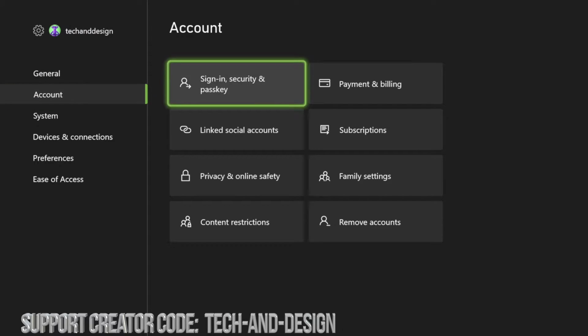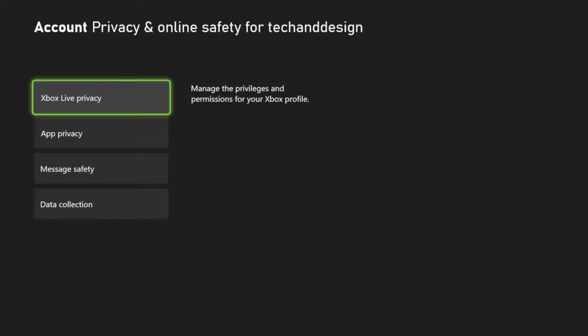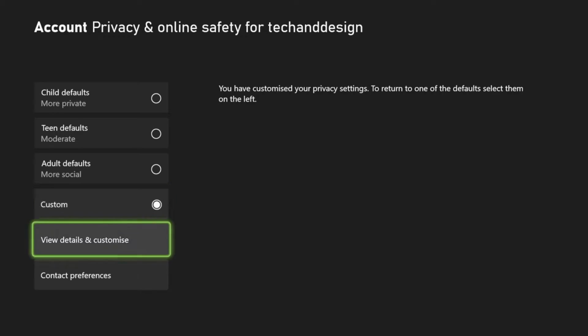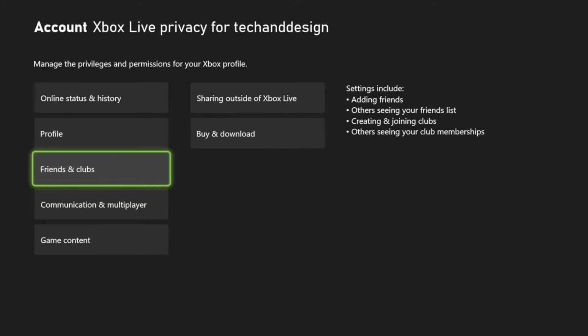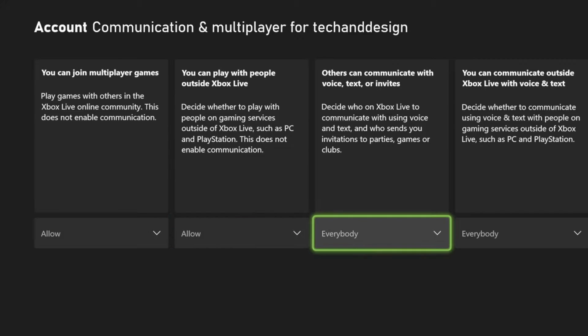After account, move on into privacy and online safety. After privacy and online safety, just look for your first option where it says Xbox Live Privacy. From here is where we take care of stuff. So usually this is what you want: custom, and then go into view details and customize. And then from here we just scroll down. Our fourth option will say communication and multiplayer. And this is where we take care of that.